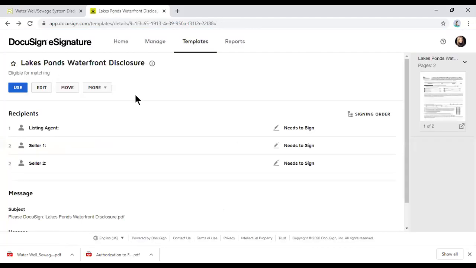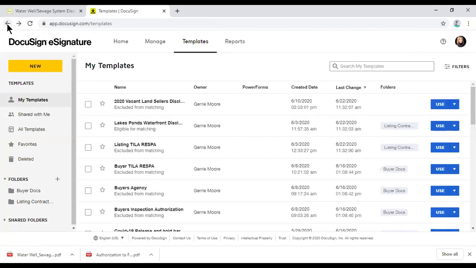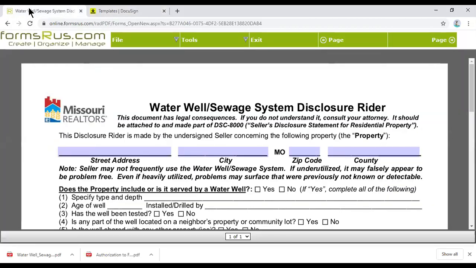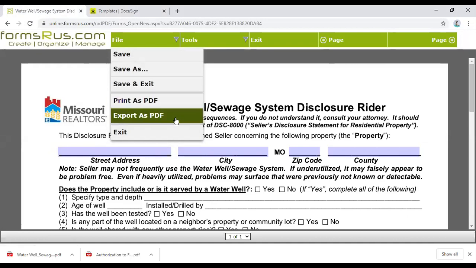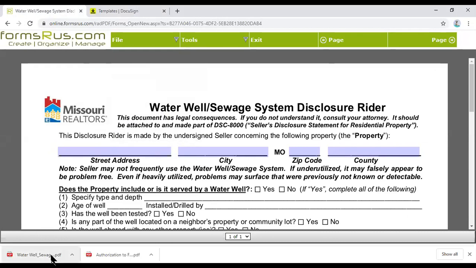We're gonna go back to our templates. All right. Okay, so now I want to create a brand new template, one that's not in my system. So what I've done is I've gone over to my Forms R Us. I have opened a form and I have exported it as a PDF file. So you can see that this form is now down here on my toolbar.